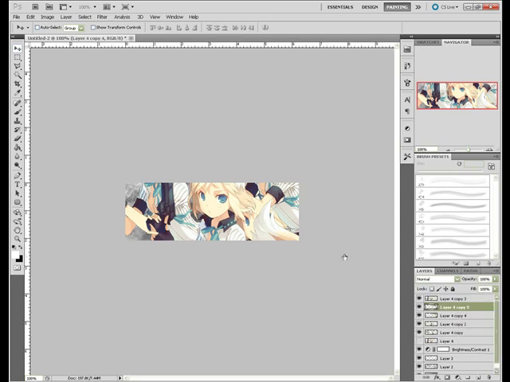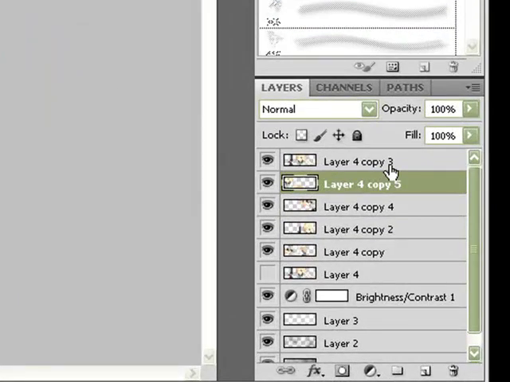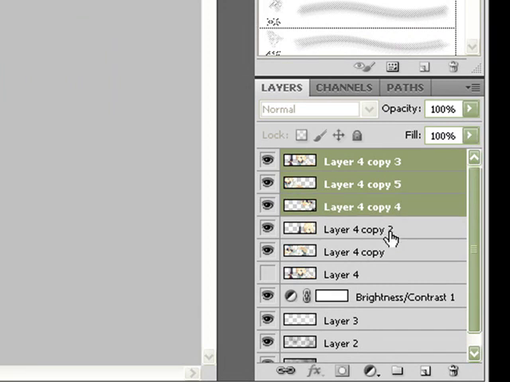So anyway, duplicate. Try your best to cover the whole image around it. So after that, now we want to select all the layers that we have just made when duplicating. To do that, hold Control and click each of our copy layers that we just made.